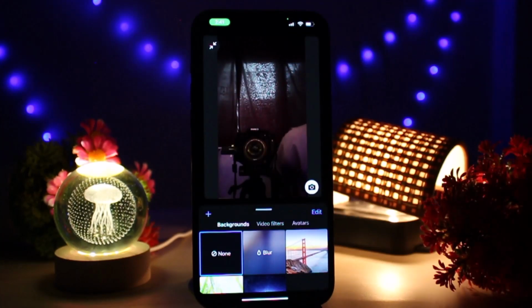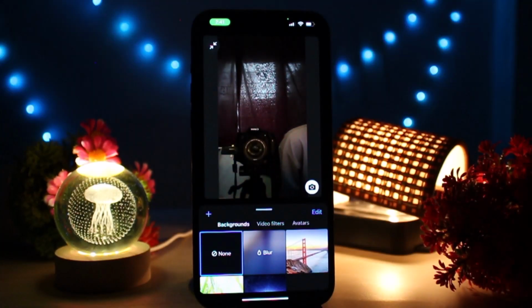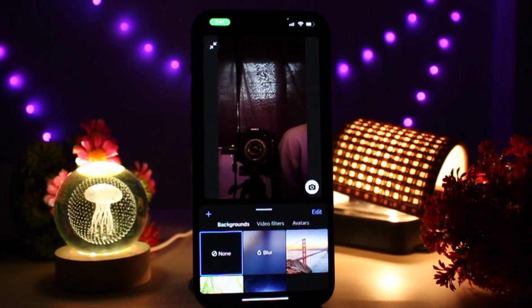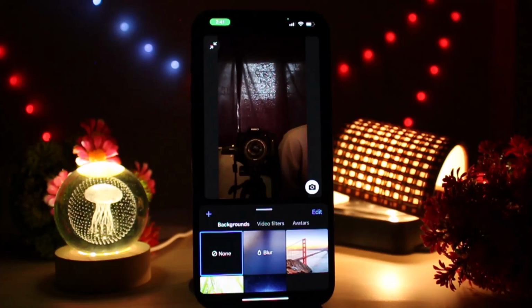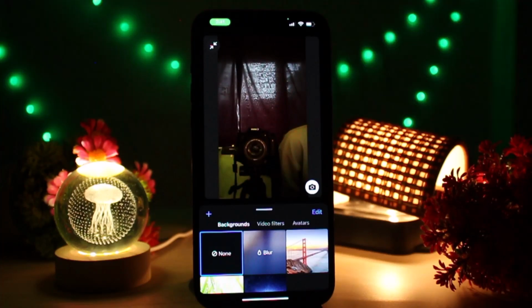You will see some background options like a beach, office or plain colors. Tap any background you like and it will instantly change behind you. Want to use your own image? Tap the plus icon to upload a photo from your gallery. Pick one and Zoom will set it as your background.